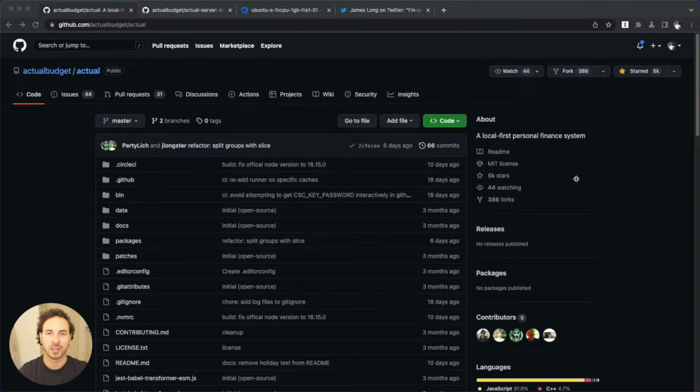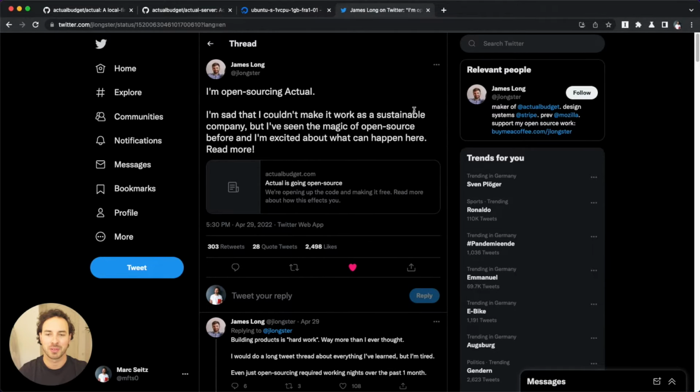But unfortunately, it's super hard to bootstrap a business, and instead of just giving up on the project, because it still provides a huge amount of value, and especially these days, it's super important to be on top of your finances. So I saw this Twitter message from James: "I'm open sourcing Actual," and I was amazed. This is crazy. Now I can finally get to see how it's built.